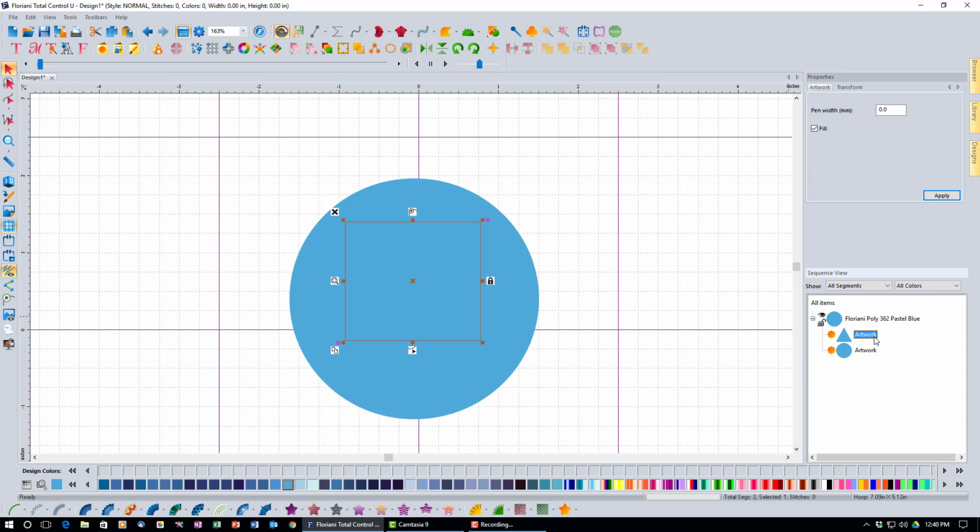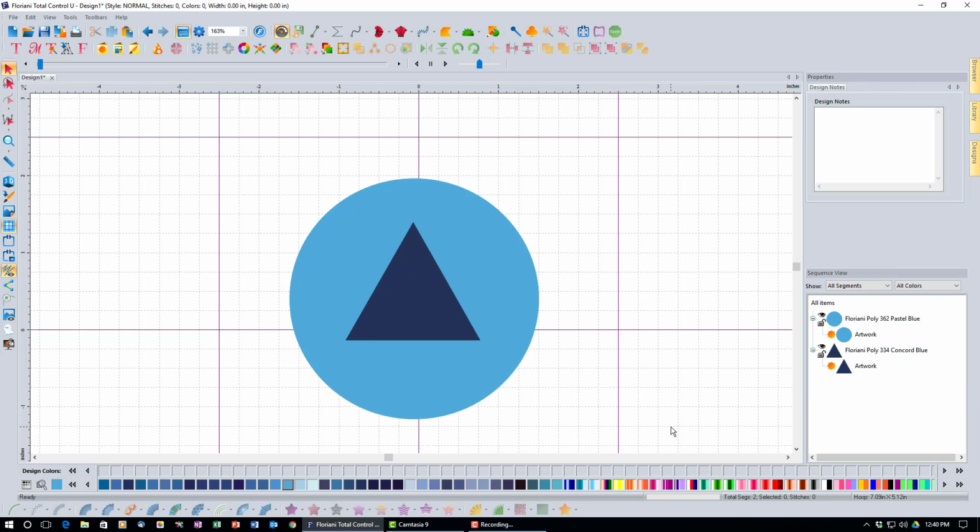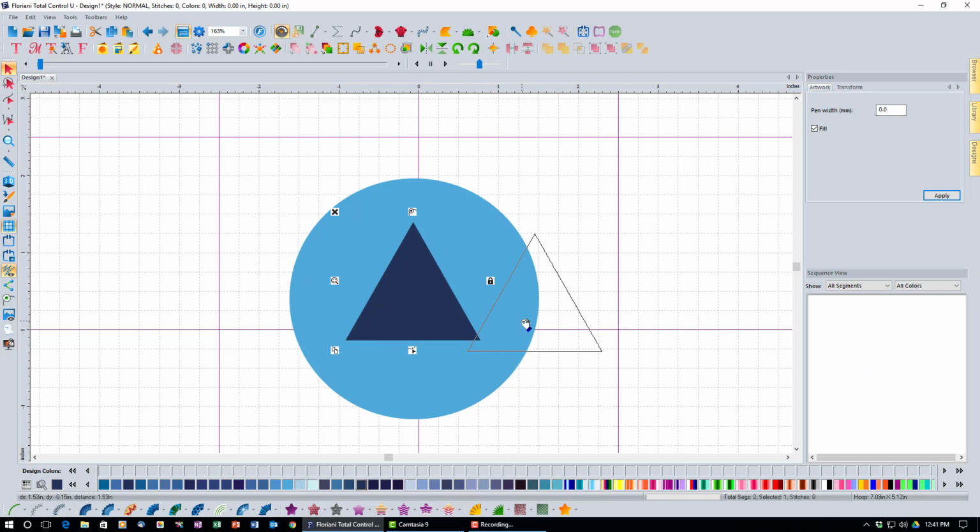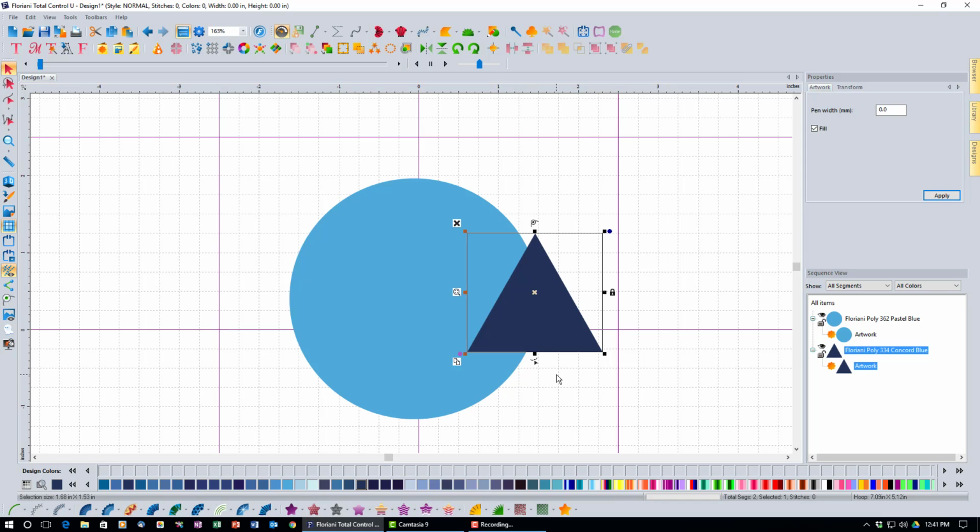So you can see I've got an artwork triangle here, and I've got an artwork circle. And that triangle, again, is back to the blue color. So if I make it a different color and I put it on top by dragging it in my sequence view, you can see that that's there. Now what happens if these two shapes are not within one another? In other words, what if this triangle is not completely within the circle? If it's out here like this, for example, what happens?